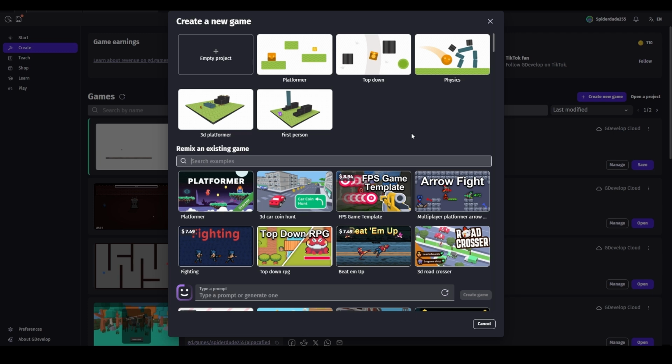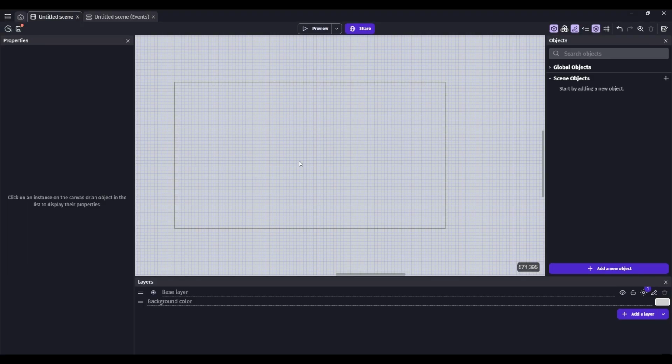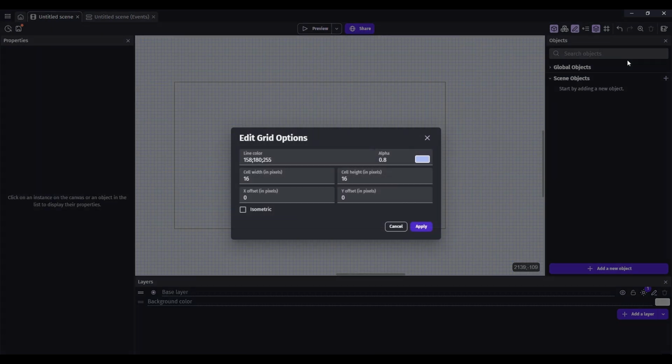In this video, I'll be showing you how to make your first game in GDevelop. The first thing you want to do is create an empty project. You can name it whatever you want, and then click Create Game. Now that we're in the scene, you're going to want to go up here and make sure you have Show Grid turned on, and whatever tile set you're using, check the size of it and set up the grid.